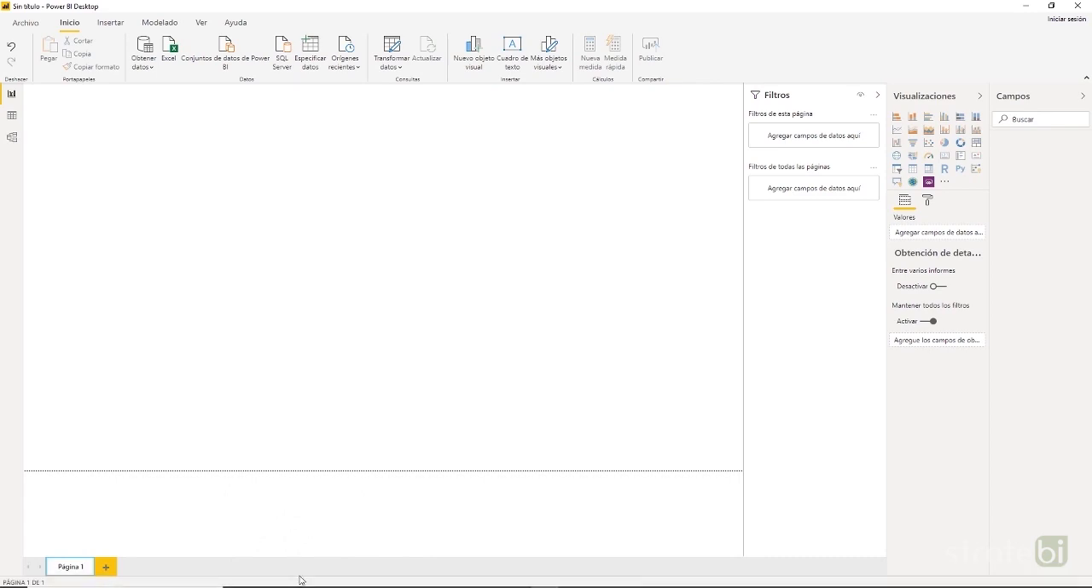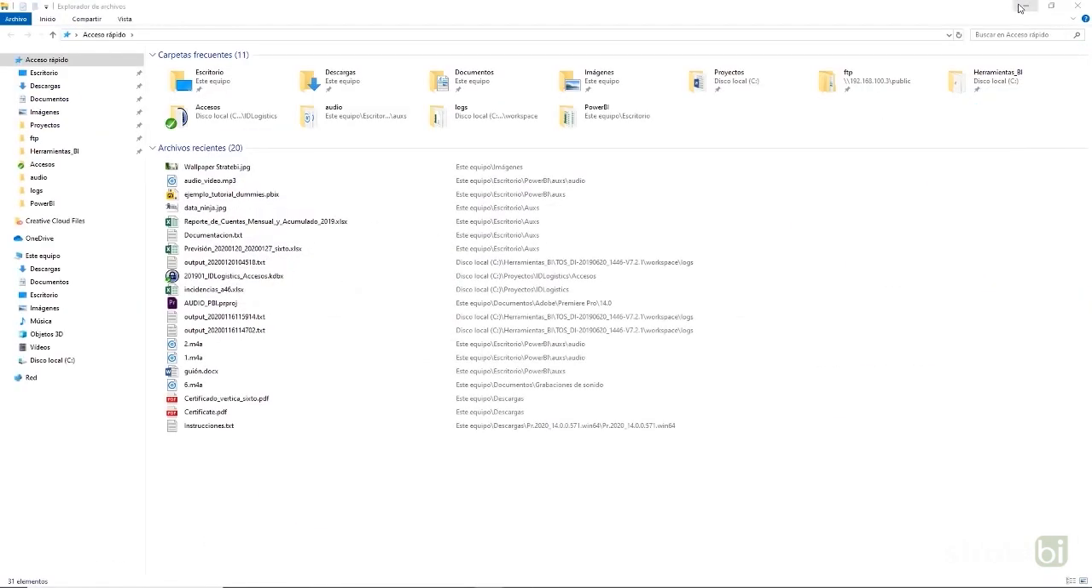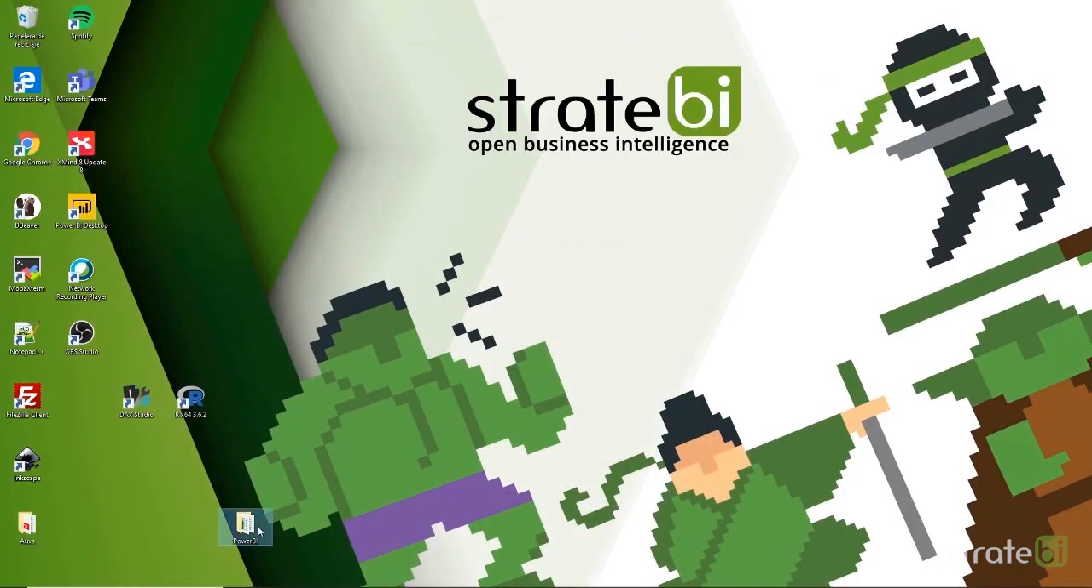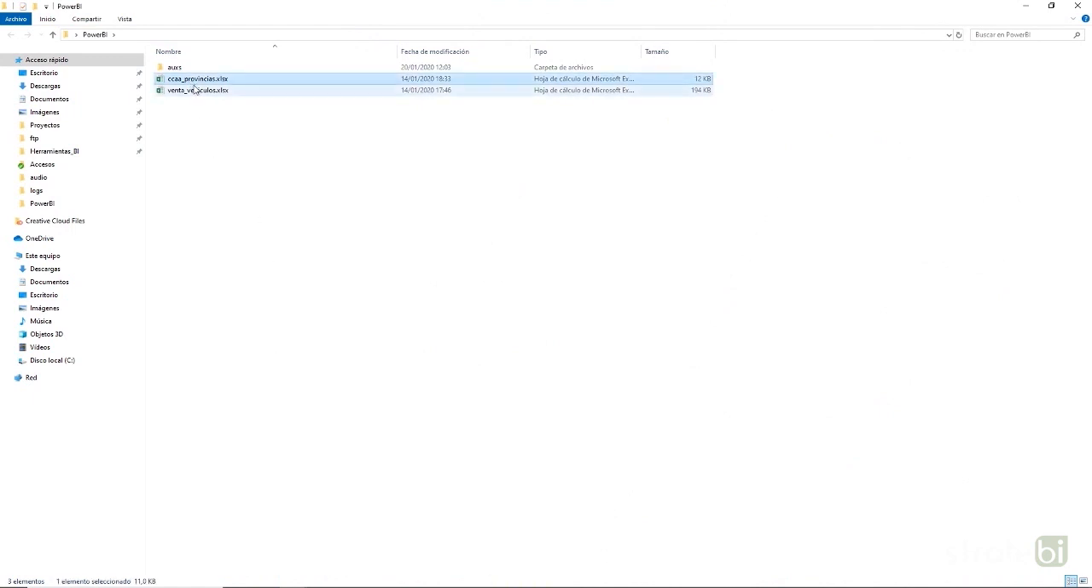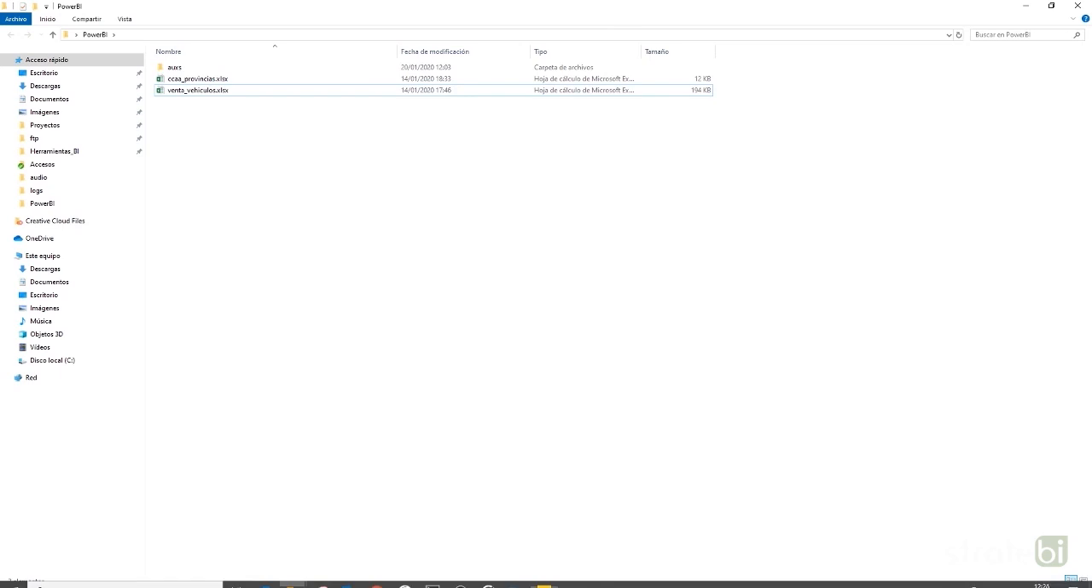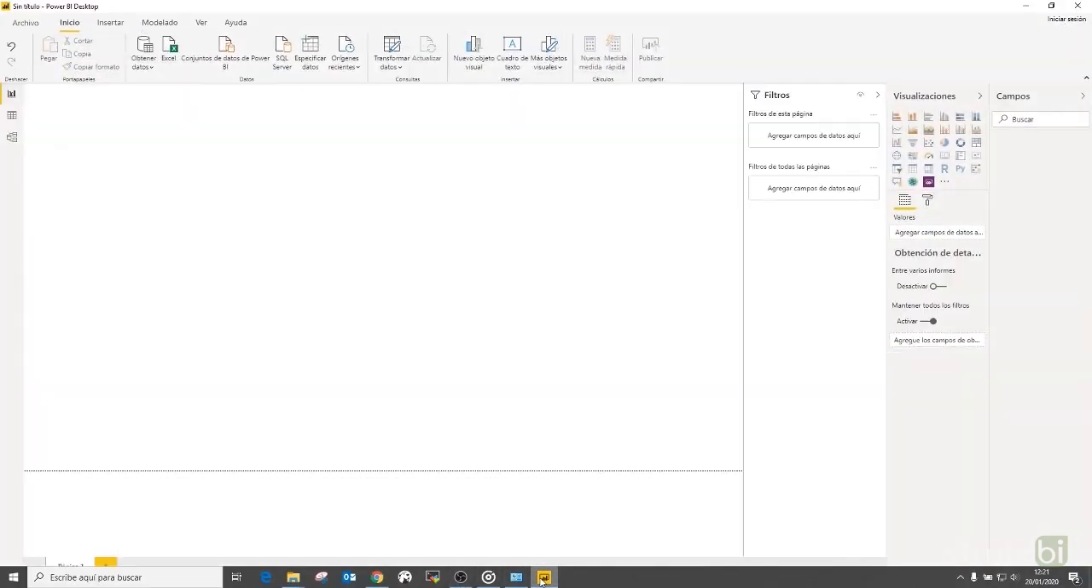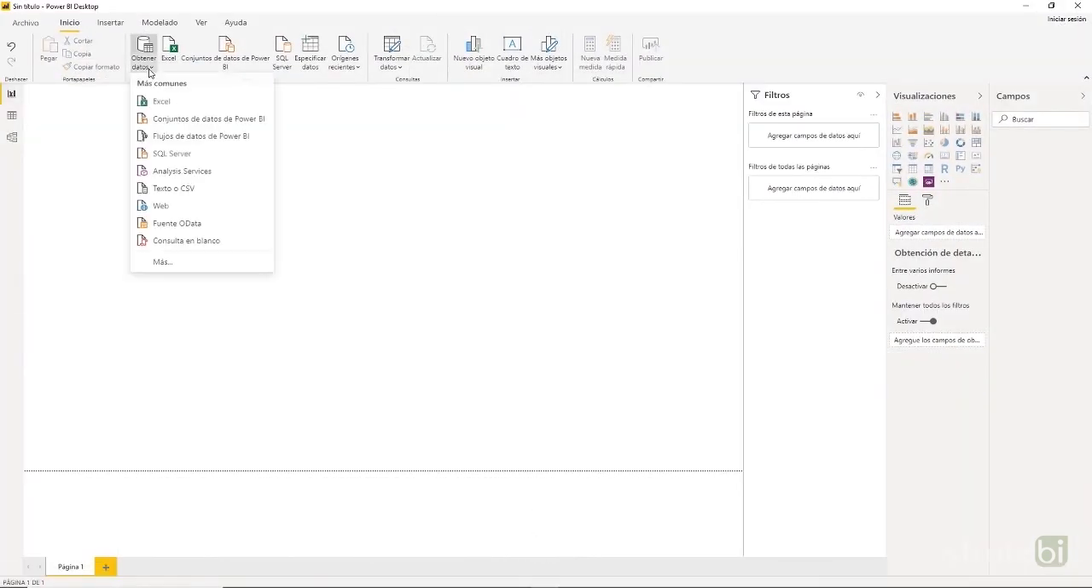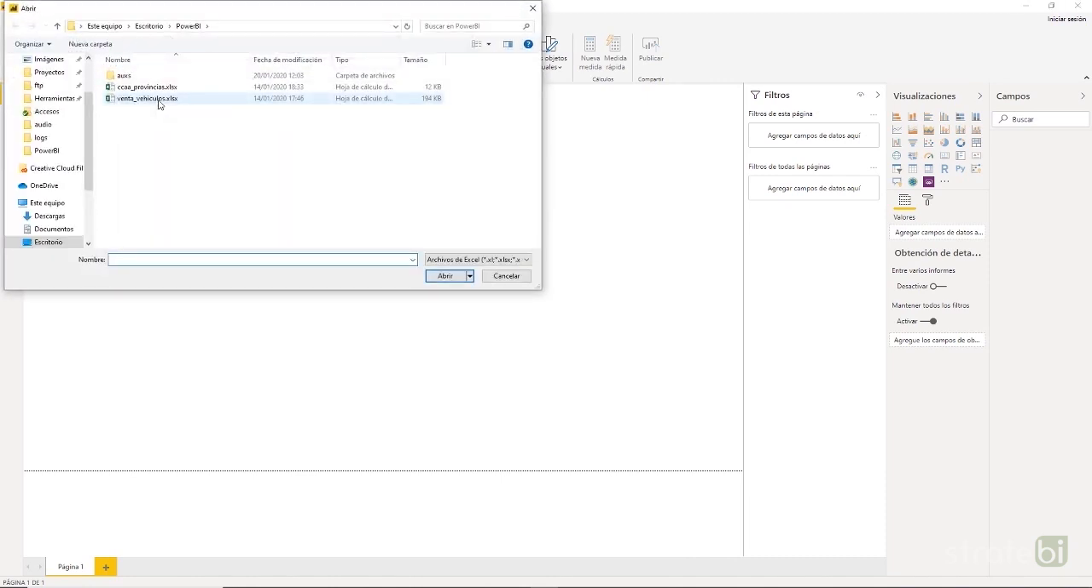To continue explaining the tool, we are going to make an example. For this example we will use two Excel files with information on vehicle sales and another with information on states and provinces from Spain. We will load the Excels from the Get Data option of the Home tab.